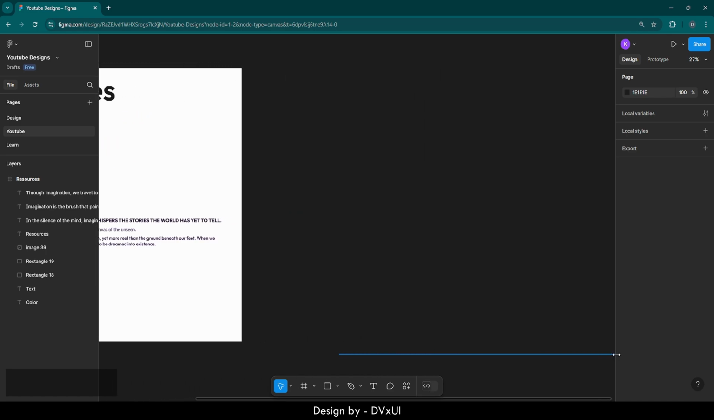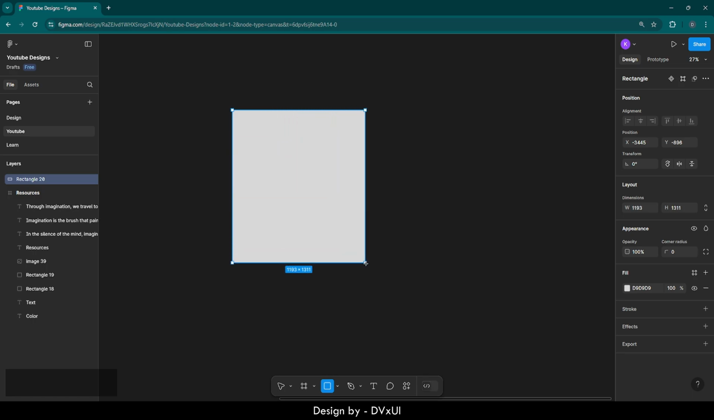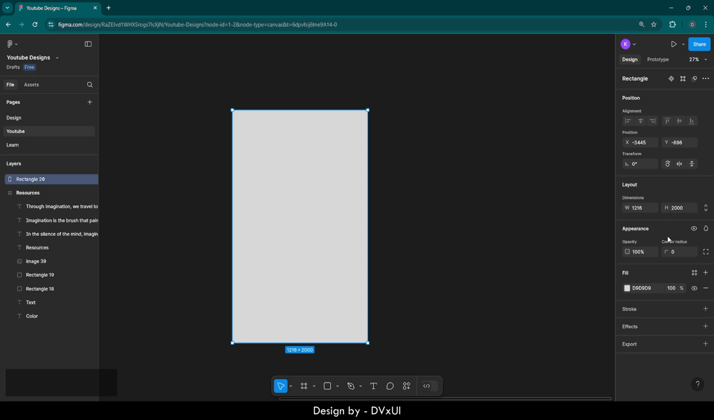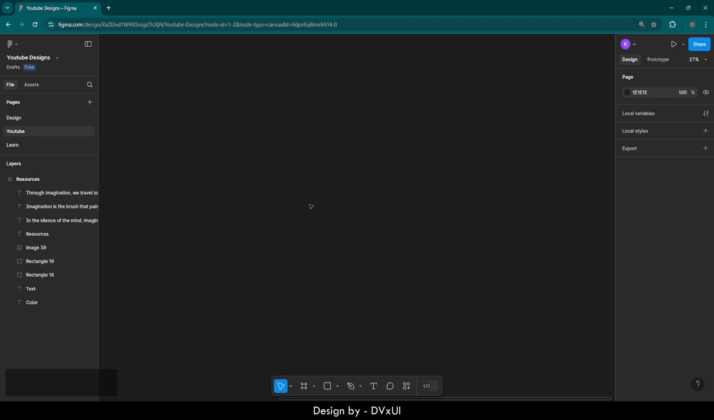Now, one last thing that I want to tell you about is, suppose if I draw a random shape over here, then if you see, the right panel has appeared. Well, from this right panel, what I can do is, I can control this element over here. So if I change the height to, let's say 2000, the height will be changed. If I change the corner radius to, let's say 600, that will be changed. So the right panel is there to control the element appearance. Well, let's delete this and get ourselves a frame.